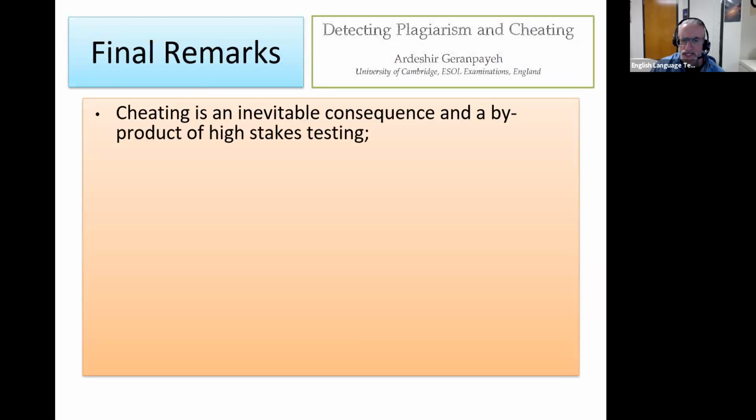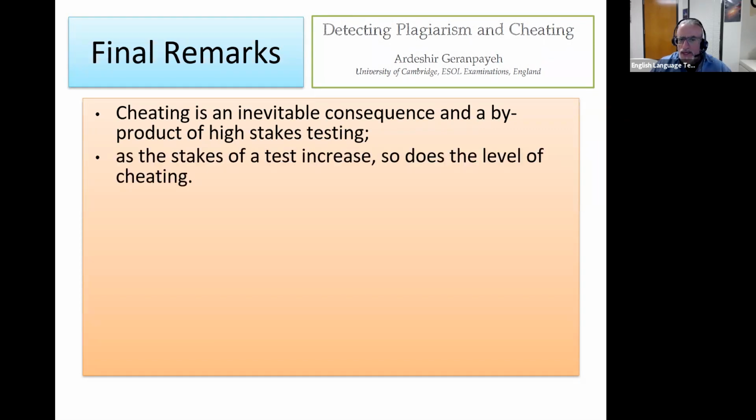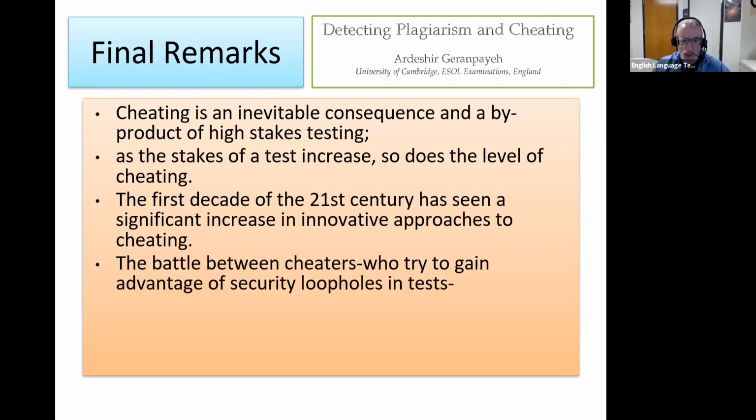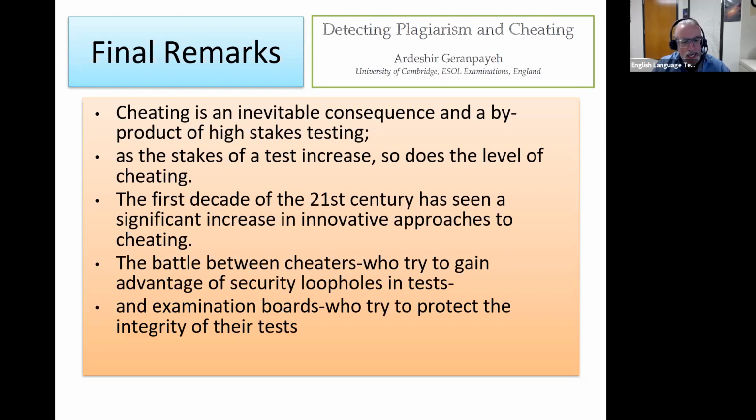And just a few final things. He says that cheating is an inevitable consequence and a byproduct of high stakes testing. As the stakes increase, so does the level of cheating, and there's been a significant increase in cheating in this century. The battle between cheaters who try to gain advantage and exam boards or teachers trying to protect the integrity of the test is an ongoing struggle that's never ending. That's how Garen Paya ends his article.